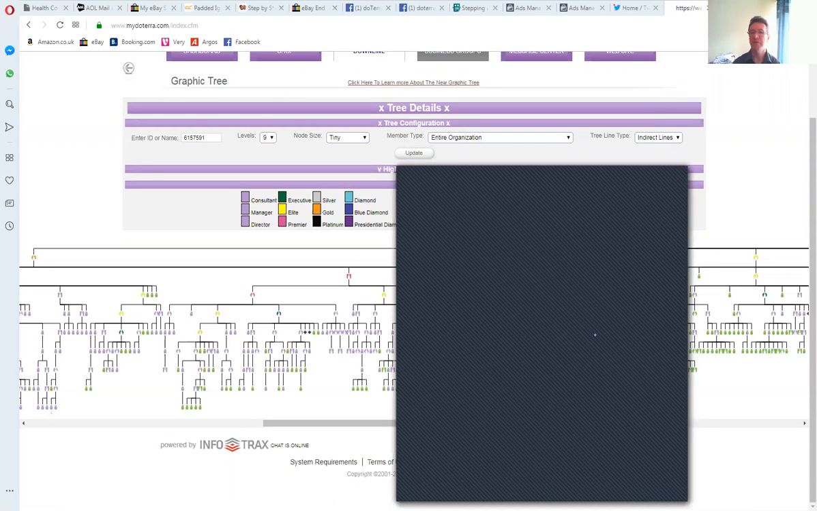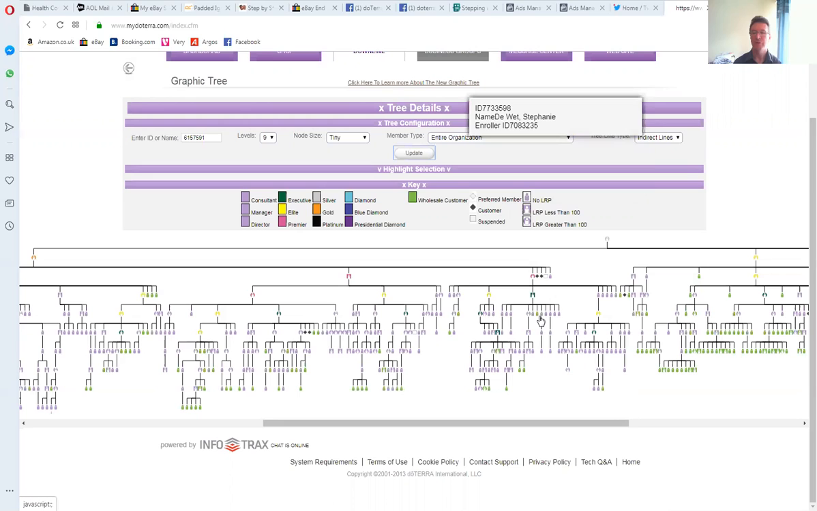The green ones are executives, the yellow ones are people at elite, the green ones you can see are wholesale customers. Okay, anyone with a circle around them or a square has got their LRP set up. The ones that haven't.